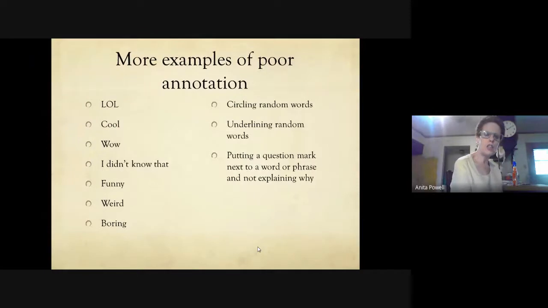Another bad way to annotate is using slang that's not clear. It's not clear to you if you go back to the text why you put this down. Or just circling random words and not explaining, just putting a question mark next to a text. It makes the passage and your understanding, your examination of it, totally unclear.